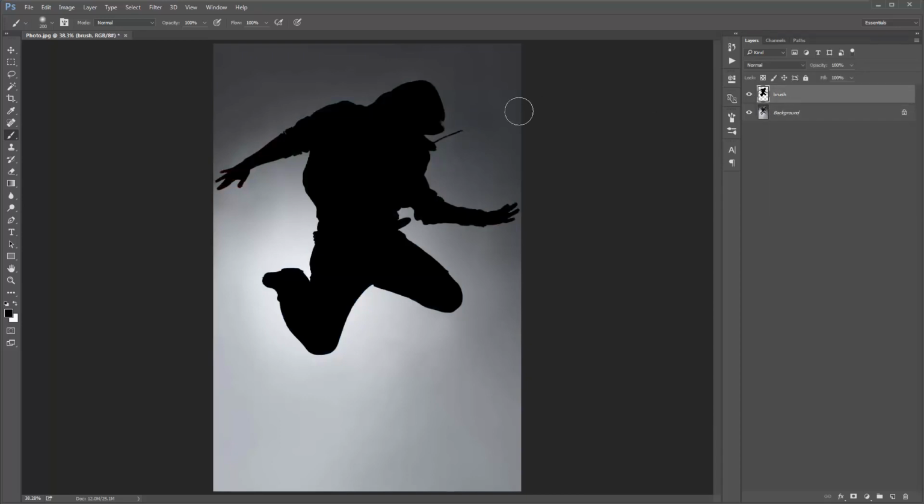Delete that. Okay. So what I need to do now is load up the brushes that were included with the download. It's a very important step.